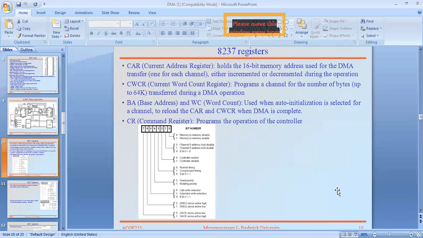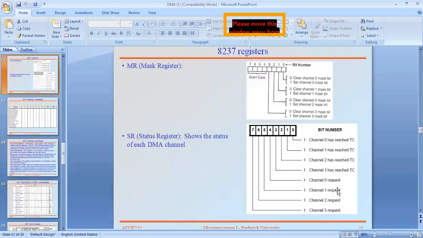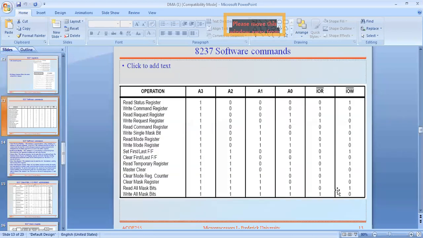We also discussed the different registers available in the 8237 or 8257, such as the current address register, word count register, base address, and command register. The control word registers were also discussed in the last class. These are the software commands of the 8237, but they are not needed from the exam point of view.